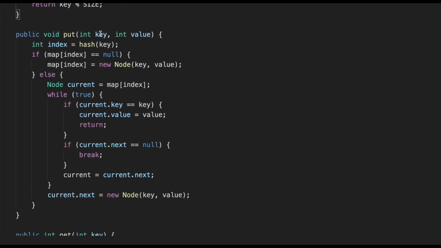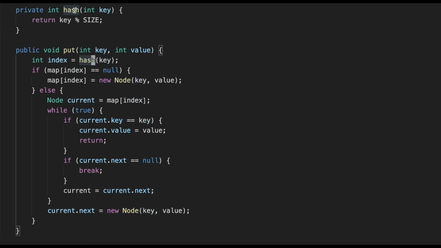We are receiving a key and value pair, and the first thing we do is call our hash function. Our hash function is simply the modulo of key to size. So we are finding our index, and the first thing we check is whether we have a node at that index. If we don't have any nodes, it's the first key value pair that we are adding, so we add that key value pair to our hash map at that index.